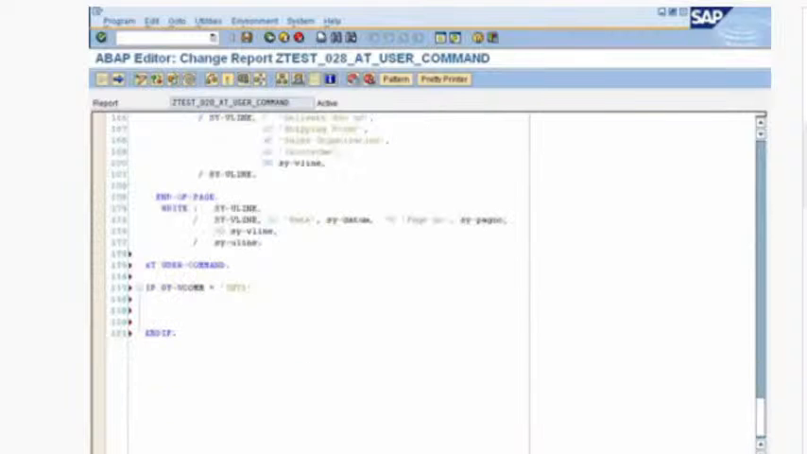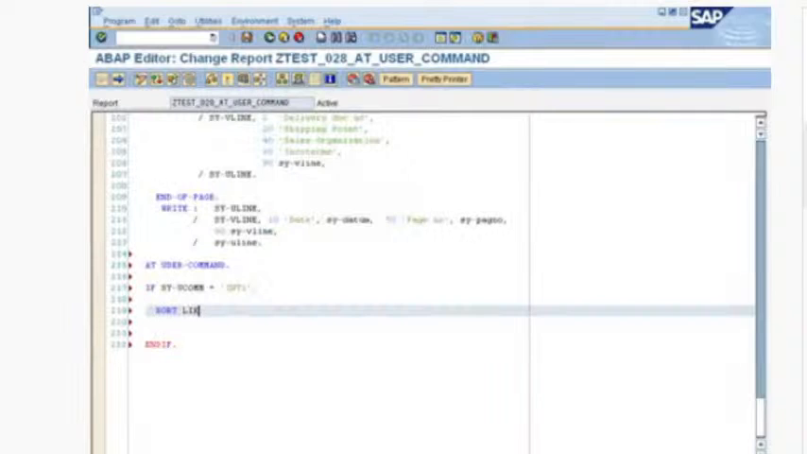Sort LIKP by VKORG. Sales organization wise I am sorting.